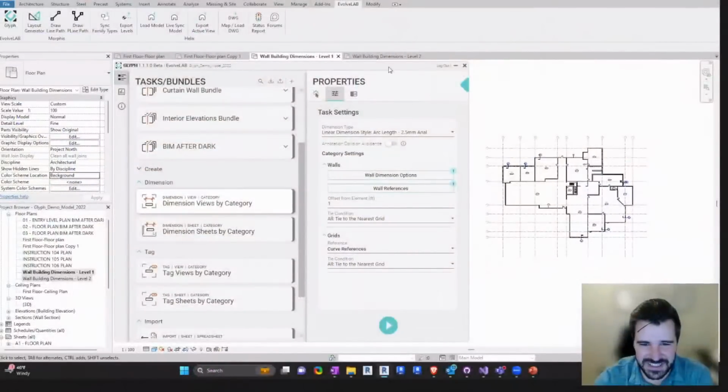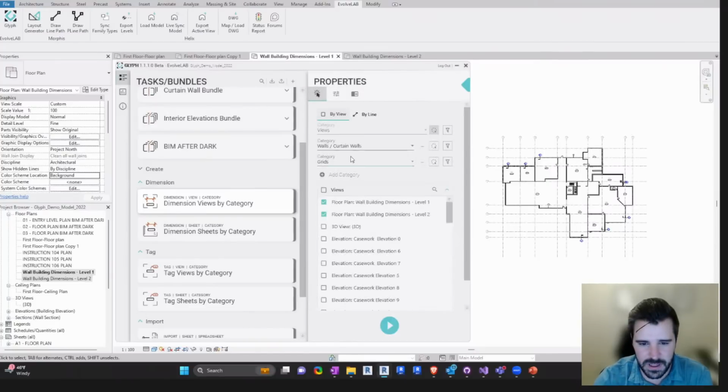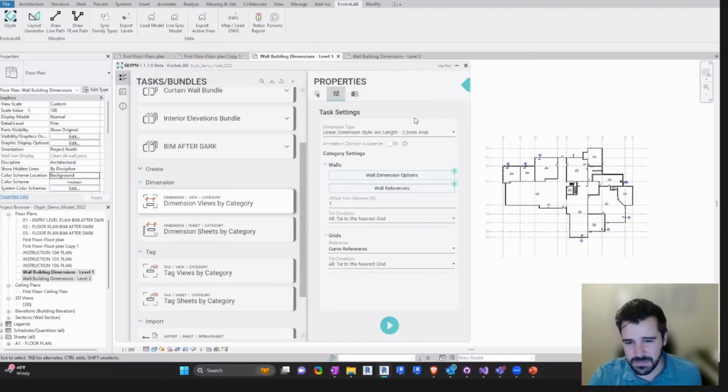100%. All right, awesome. So you picked the 2 views that you wanted. And you said that we're going to tag grids. So you select the categories, grids and walls. I see it says walls and curtain walls. Is that what it said for? Walls and curtain walls, essentially, yeah. Got it. Okay. And then in the settings tab, this is where the magic happens, I would say.